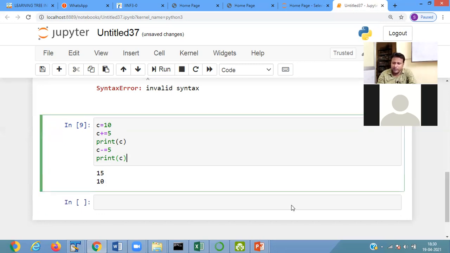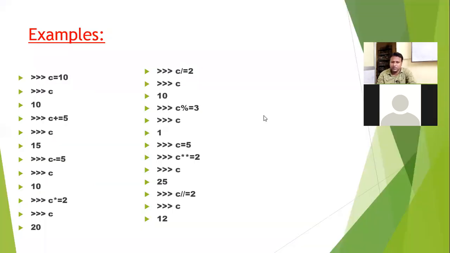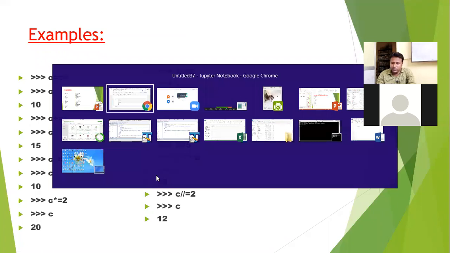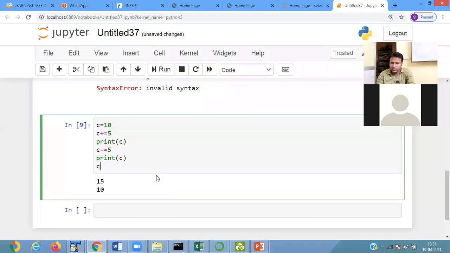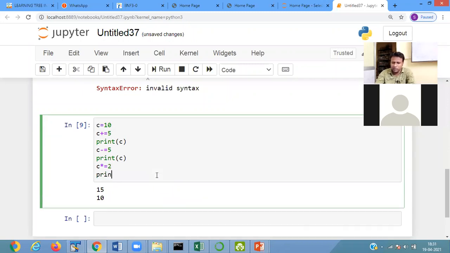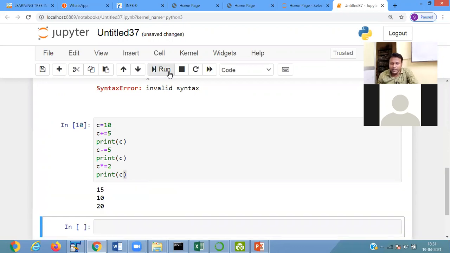Next is c multiplication equals to 2. So c multiplication equals to 2. Then print c. See, what was 10, again multiply, 10 into 2 becomes 20.